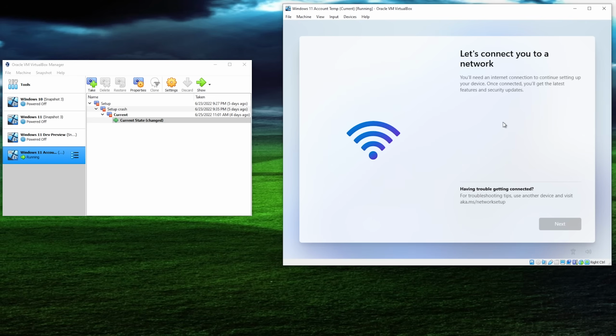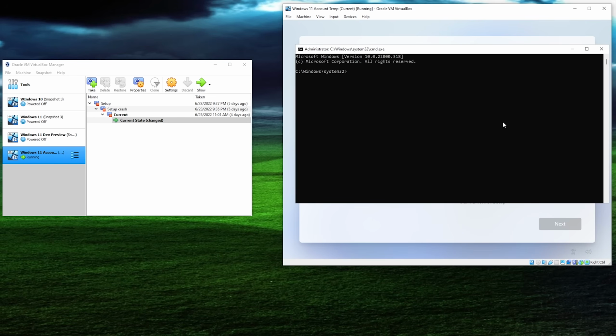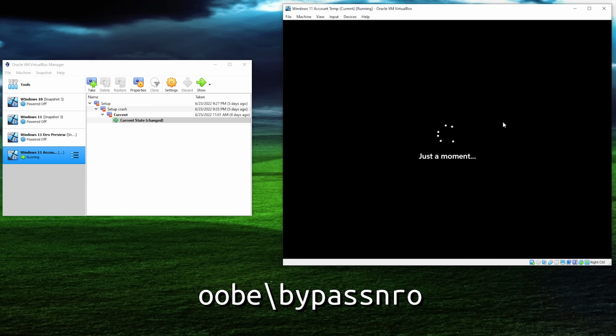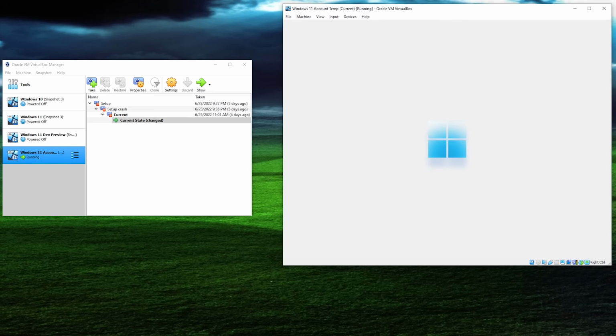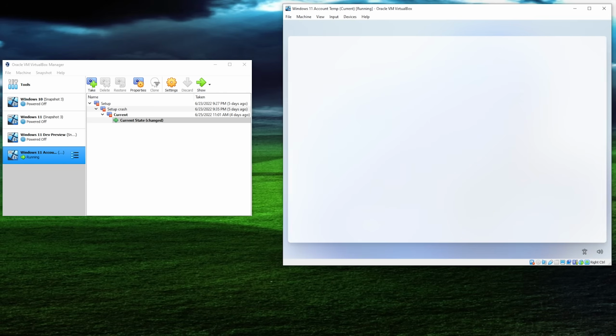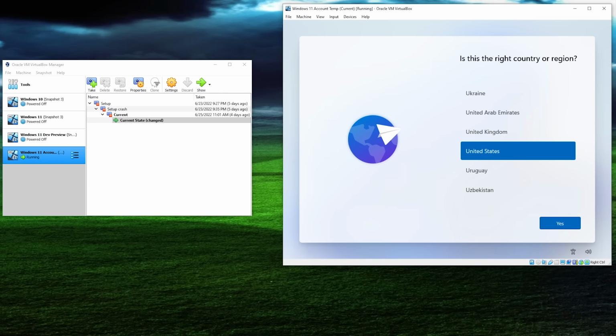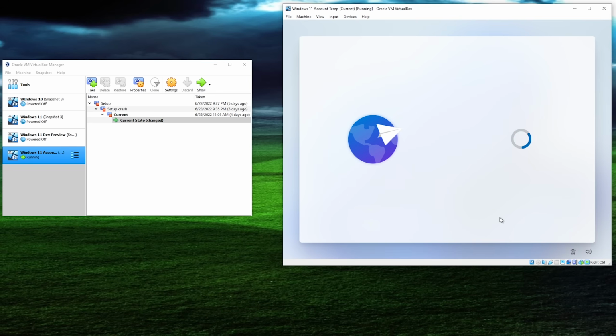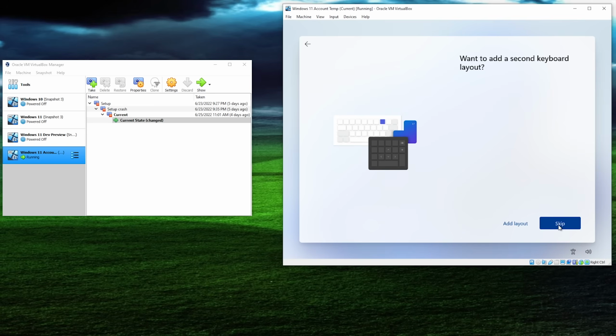What you want to do is hit Shift F10, and that's going to bring up your command prompt. And then from there, I want you to type in OOBE, then backslash, no spaces, BYPASSNRO. And as soon as you hit enter, it's going to reboot the computer. And once the computer's rebooted, now what we need to do is go through the entire setup process again, which really wasn't that big of a deal. It was only a couple of settings. So we're going to pick our region again, hit yes. It'll ask us our keyboard layout, hit yes. Go ahead and hit skip again.